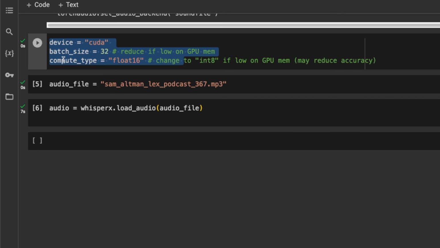So we are defining the device type, the batch size, as well as the type of compute we are going to be using. For audio, I'm using the Lex Fridman podcast with Sam Altman. This is, I think, more than 2 hours long. Since there are two speakers, I want to use this and see how good the output is going to be. We are loading that audio using the load audio function from WhisperX.